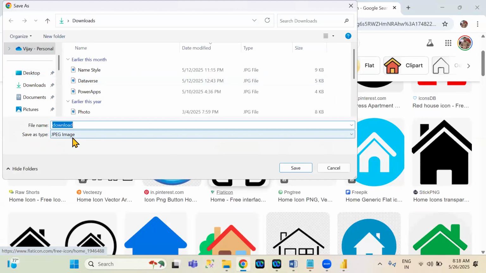JPEG. See, if you want to load any image in Power BI, Power BI only supports three formats: JPEG, JPG, PNG. So whenever you are downloading, if any image is in a format other than these three, you have different options. There are different sites to convert from one image type to another. Understand clearly? I will show you that example also.